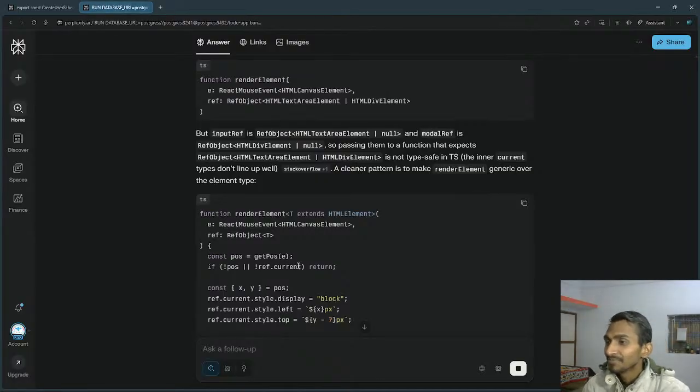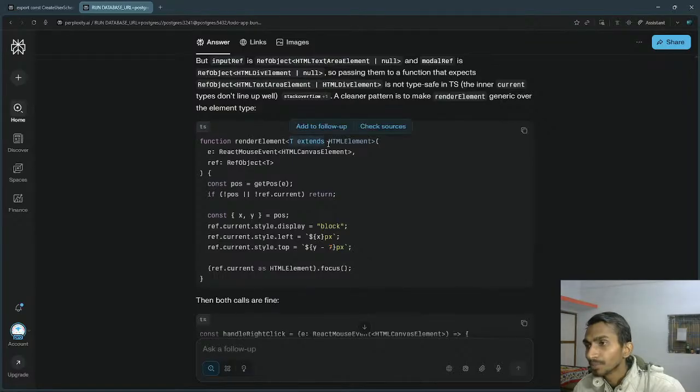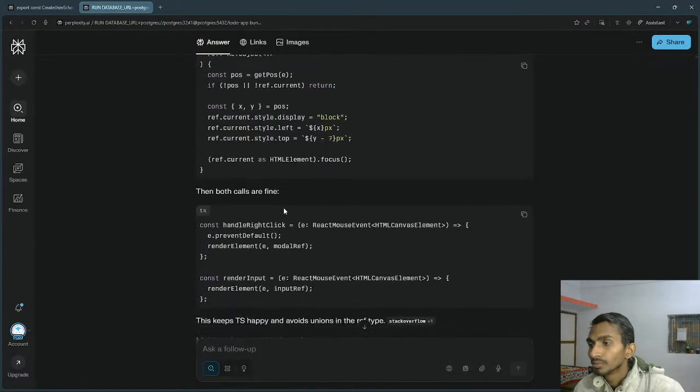It will take a generic, and this time I have to give it the generic, and it will be used for both. Amazing. So what I'm doing, I'm actually making it generic, and when this T is here, then the type of it is going to be this. And if current dot ref, I'm getting the ref as HTML, then focus. Handle right click, element model, handle input, render input.